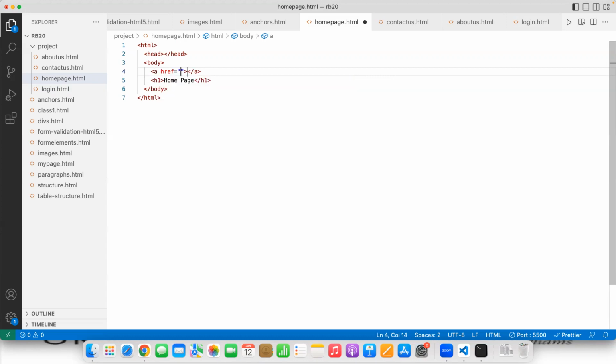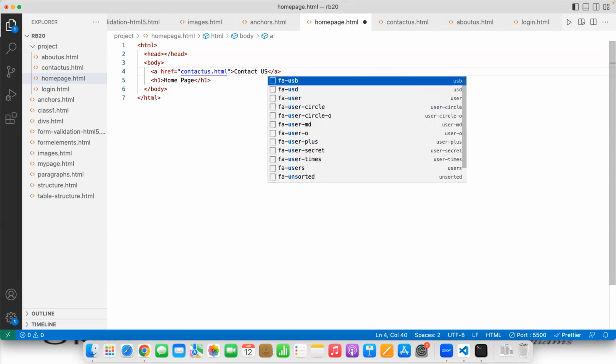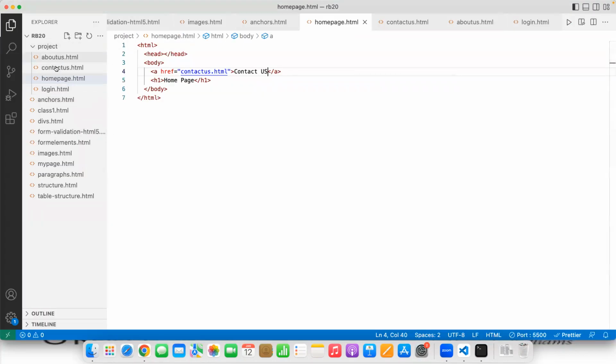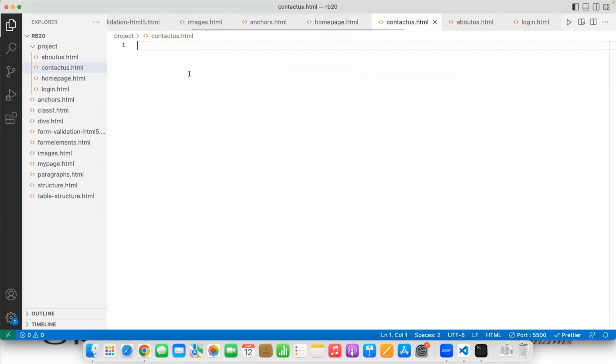A href is equal to contact us.html when I say contact us. So when I click on it, it is loading contact us.html. No doubt in it. Because we are in the same folder, so it is loading. But I don't have any contact us, right?